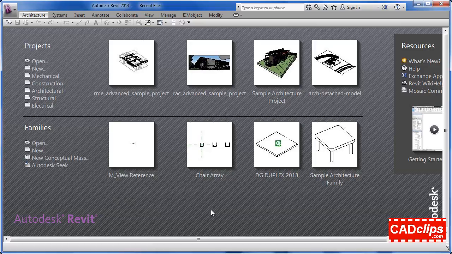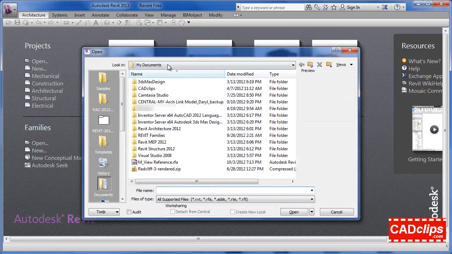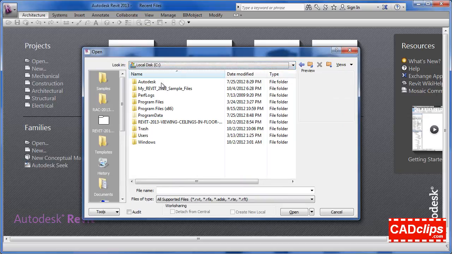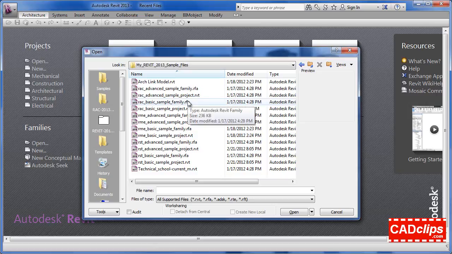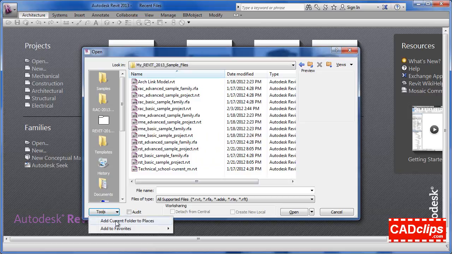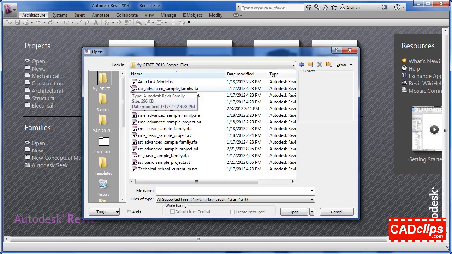So what I'm going to do now is open a file and set up that new folder as a favorite. Watch, I'm going to hit open here, and then go to my C drive, and then to my Revit sample files. Then I'm going to go down here and say tools, and say add this folder I'm in to my places, and watch what happens. Click, it adds it up onto this list. So now I can click on here anytime I want.